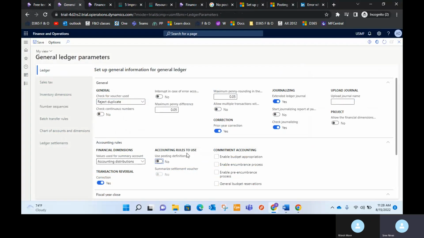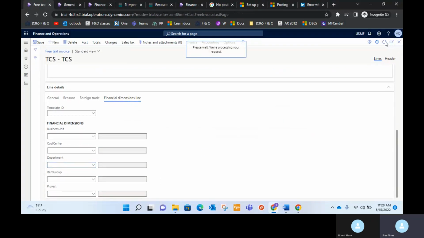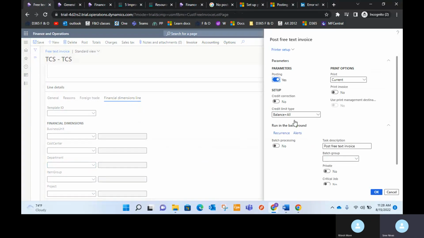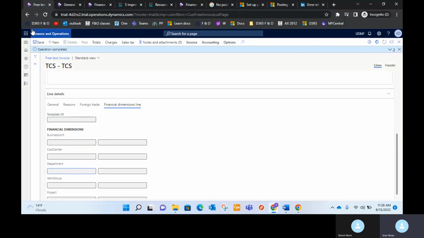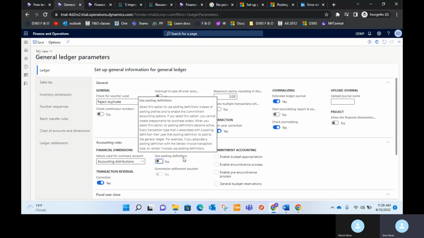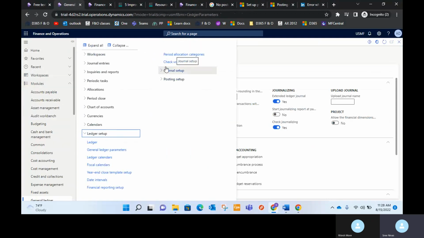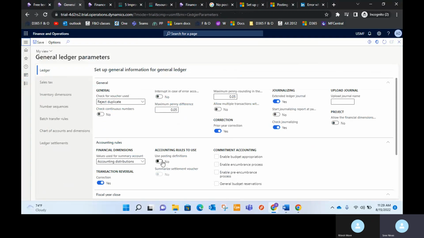Now we'll try to post it here. Yes, now it is posted. So ensure that in general ledger parameters, if you give this option as posting definitions, you will have to create some posting definitions. That also is somewhere here. Yes, under posting setup, you have posting definitions. For the timing, you just flag this off to no.